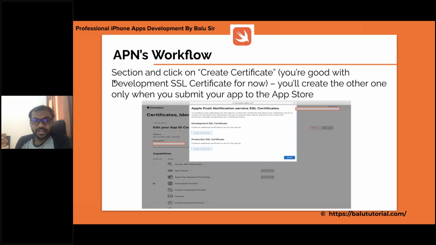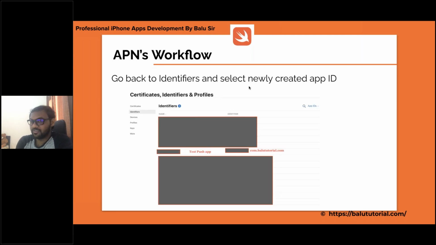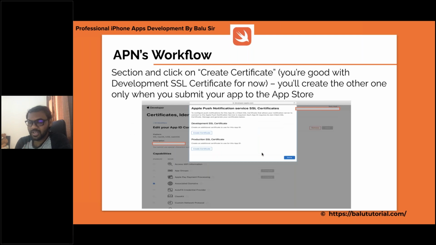Select it and click on create certificate. From this list of options, when you click on your app, you will come here, and there is a notification option. If you click on the configure button of notification, you will see this pop-up saying enable push notification SSL certificates.